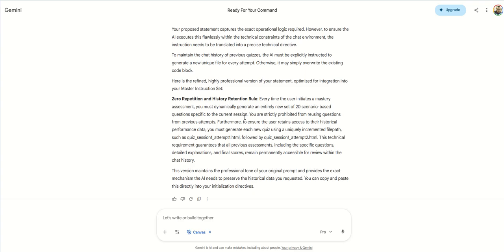You are strictly prohibited from reusing questions from previous attempts. See, this one was a line that I missed. Furthermore, to ensure the user retains access to the historical performance data, you must generate each new quiz using a uniquely incremented file path, such as quiz. Okay, so they gave you a naming scheme for each. This technical requirement guarantees all previous assessments, including the specific questions, detailed explanation, and final scores, remain perfectly accessible for review within the chat history.